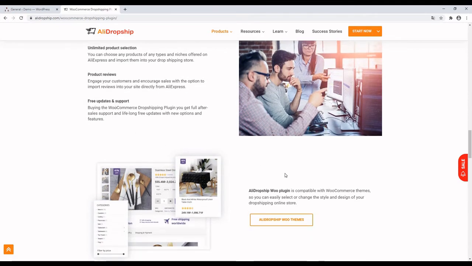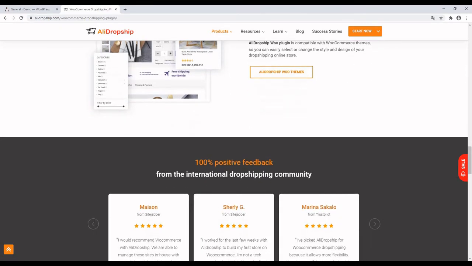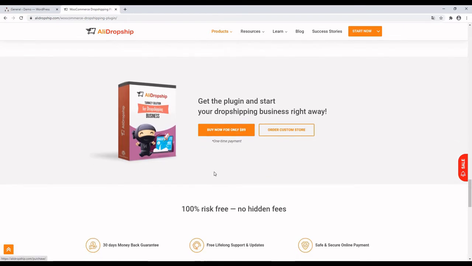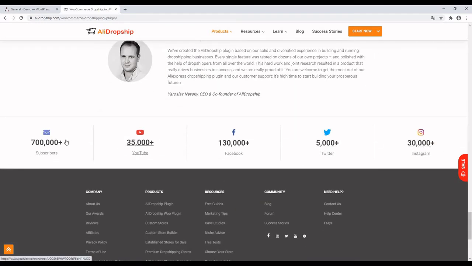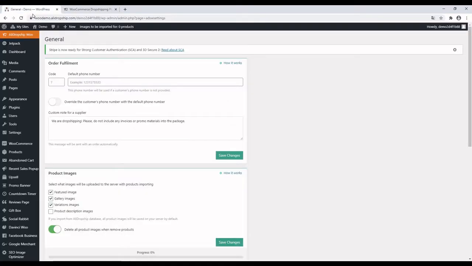So you will have free updates and support, and it's compatible with all WooCommerce themes. That's very important. Here you can read some more reviews, and again it's just $89. And here are some stats on social media you can find right there. Because we don't have this plugin running on our own website, we will look at the demo. You can see the demo or try the demo yourself by going to resources on the website and then click on try demo. Over here I already opened the demo, so I'm gonna click there.